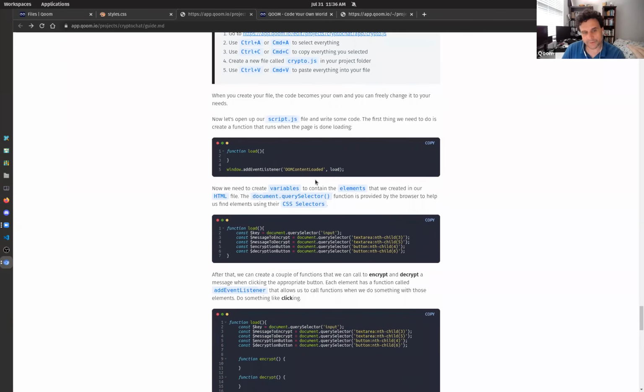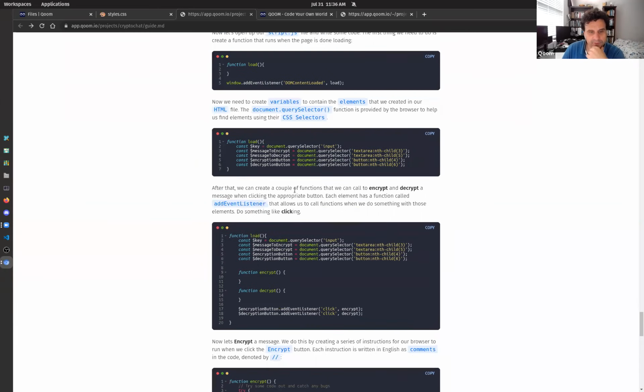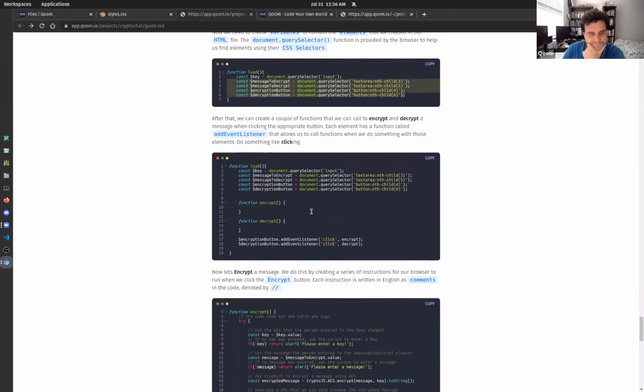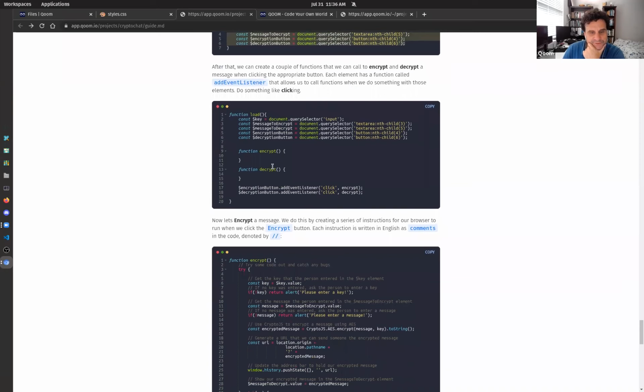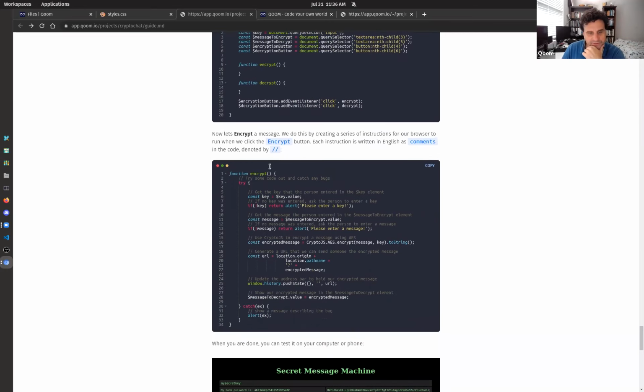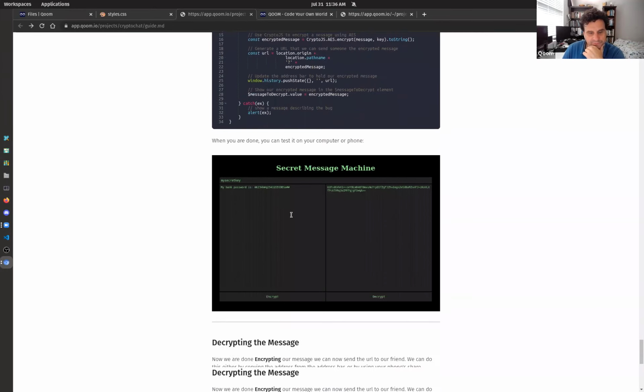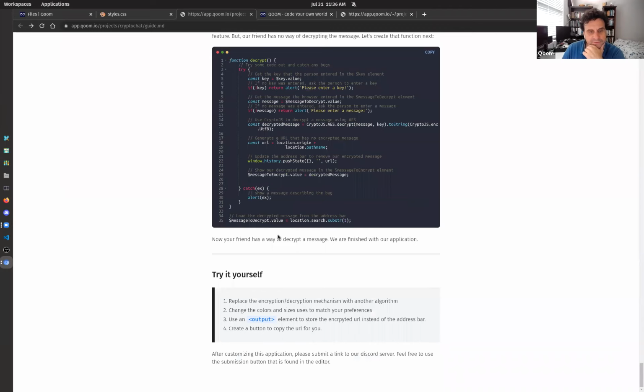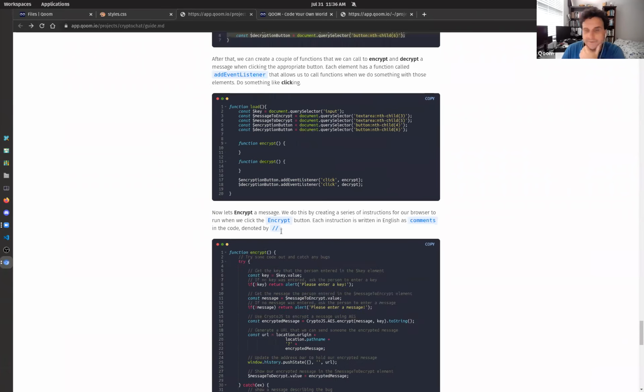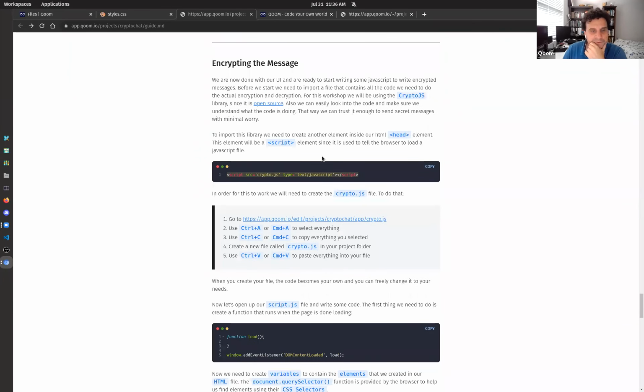Then we're going to build a function called load that will be called when the browser loads. We're going to fetch all the elements on the page and assign variables to them. Then we're going to create two functions, encrypt and decrypt, so when you click those buttons, it will do the magic. Then we'll write the code to do encrypt, and then the code to do decrypt. That gives you a heads up of what we're going to do. So let's get started.